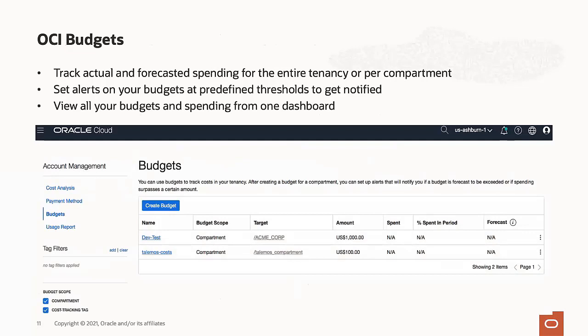So with OCI budgets, we can track actual and forecasted spending for the entire tenancy or on a per compartment basis. You can set alerts on your budgets at predefined thresholds to get notified. And then you can also view all your budgets and spending from one unified dashboard within Oracle Cloud. So we're going to show you a little bit more on setting this up in the console in a little bit here.